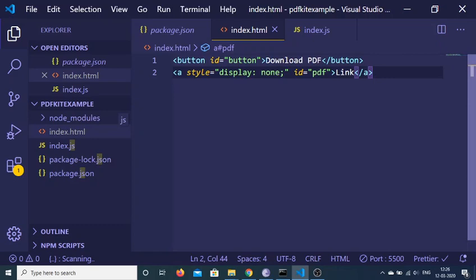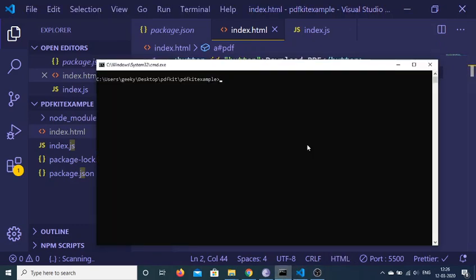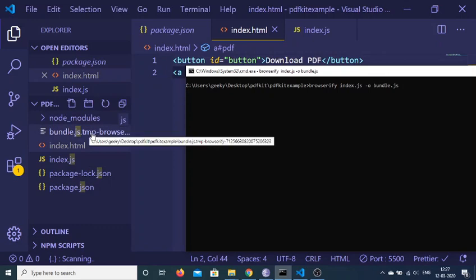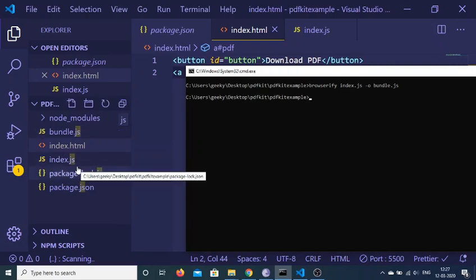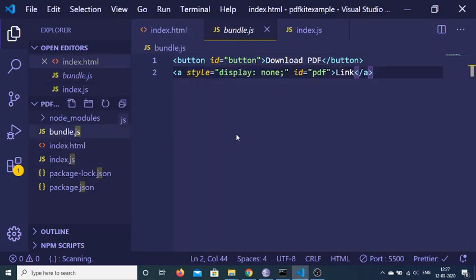Now we can't directly include this index.js inside this. We need to compile it. So in order to compile this, we can just use Browserify. Then we can give our input file, which is index.js, -o for output, and then give the output file, which is bundle.js. So it will create this file bundle.js inside this directory in a matter of seconds. So just wait. You can see that it has created this file.